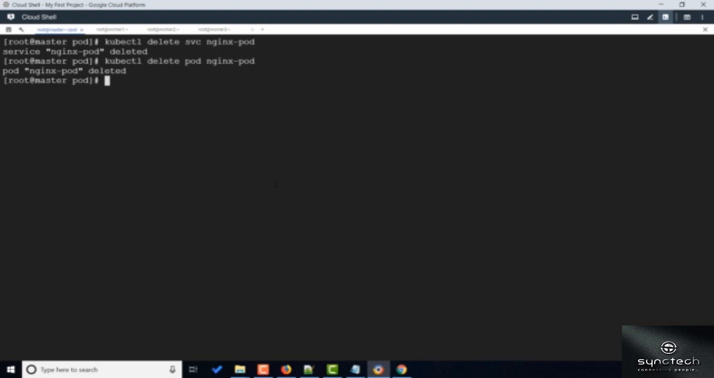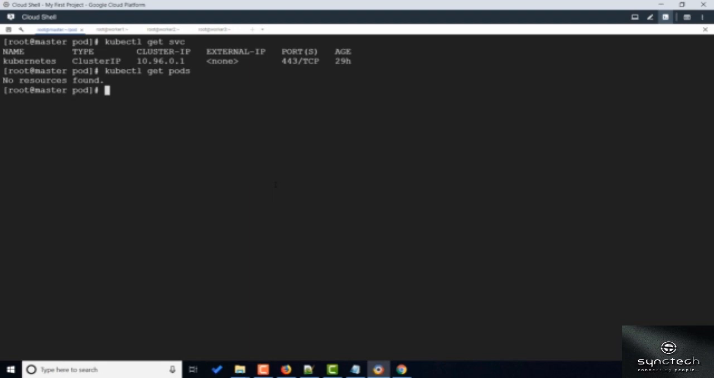So to make sure, let's run the kubectl get command. As you can see from the output, there is no Nginx service and pod that we created earlier in this demo. And this cluster is back to the clean state, where it was before we started the demo. And before we end this video, let's review the steps we have gone through in this demo one last time.